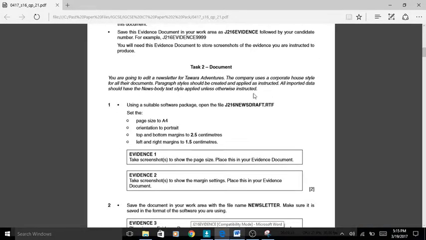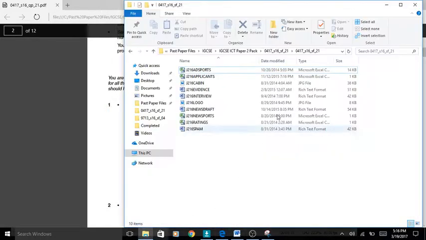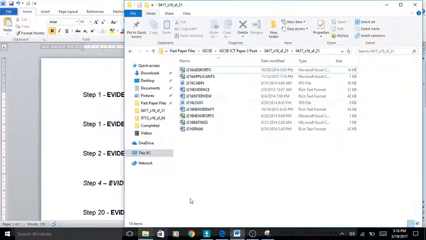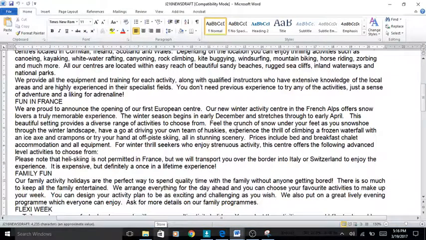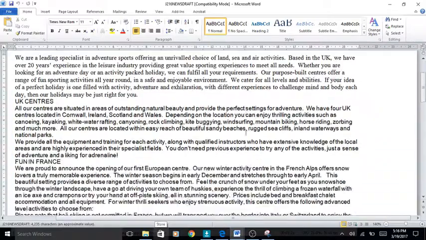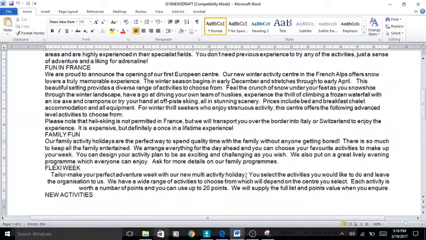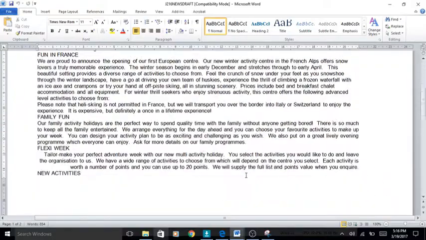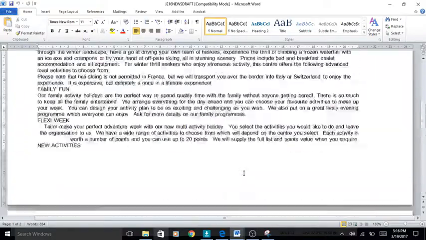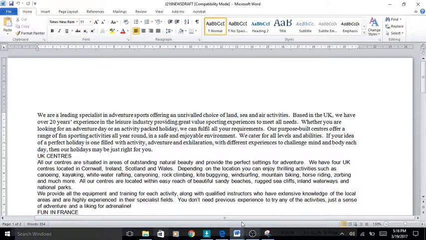So the first thing you want to do is open j216 newspath.rtf, which should be in your downloaded files. This one. So it looks a bit like this. There's a wall of text. Don't worry, you never have to read it all thoroughly. You occasionally have to skim it. It's okay, you'd otherwise have to spend the first half hour of your paper reading through it.